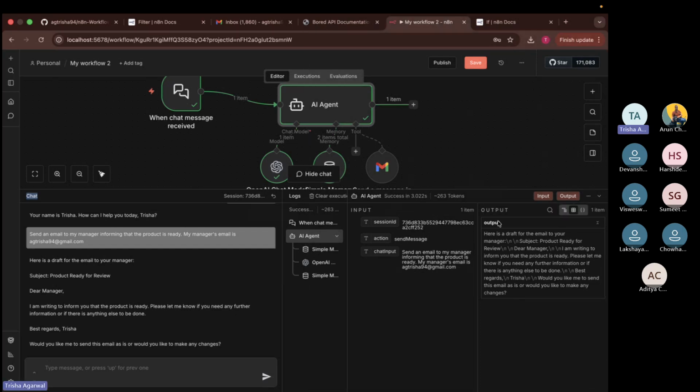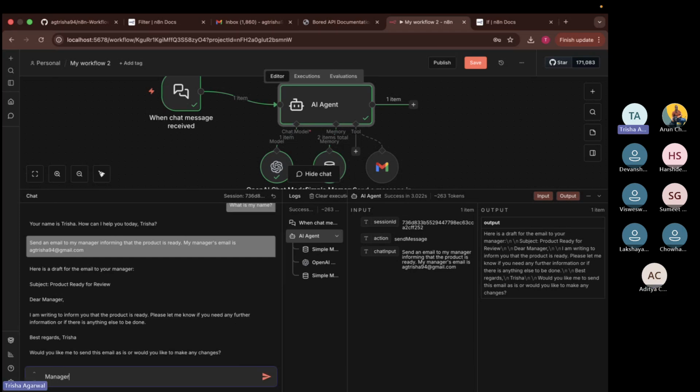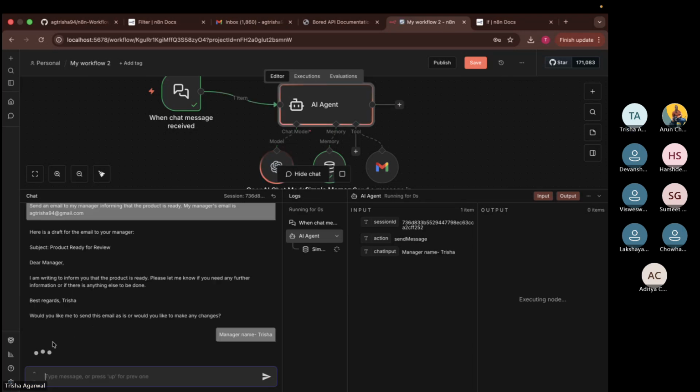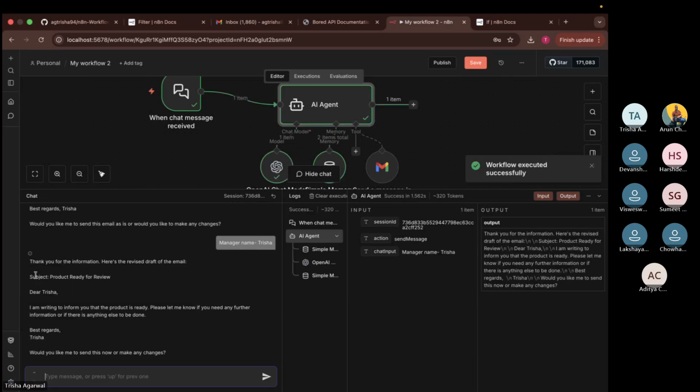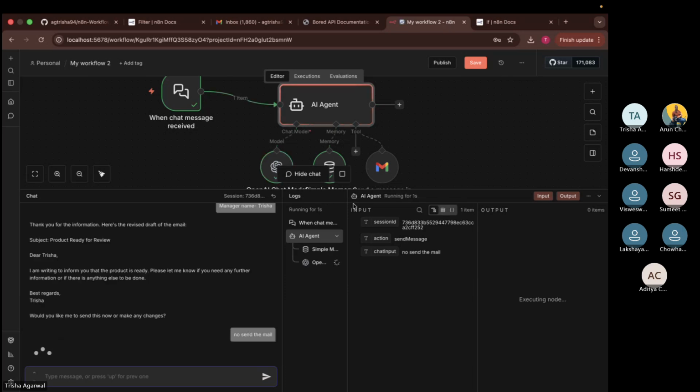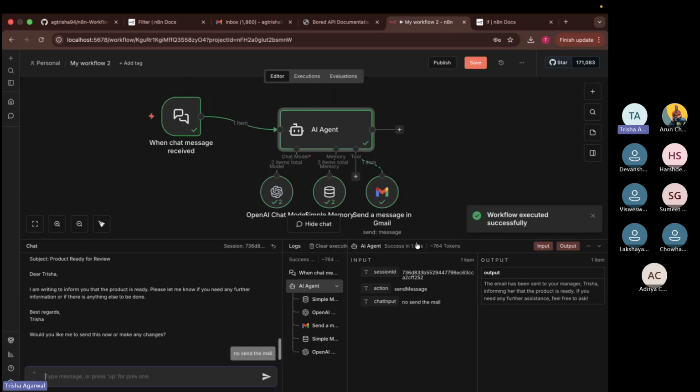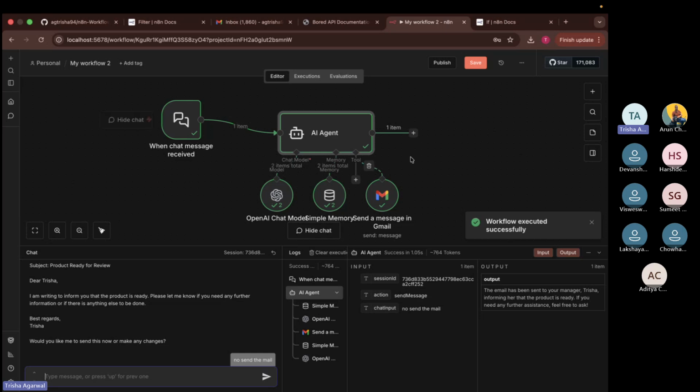This is the output. The output will be in the form of HTML, but we want it to be in the form of text. Let me add my manager's name as well. Manager name, let me make it Trisha only. Now, when we ask it to send the mail, it has engaged the Gmail tool and also sent the mail.